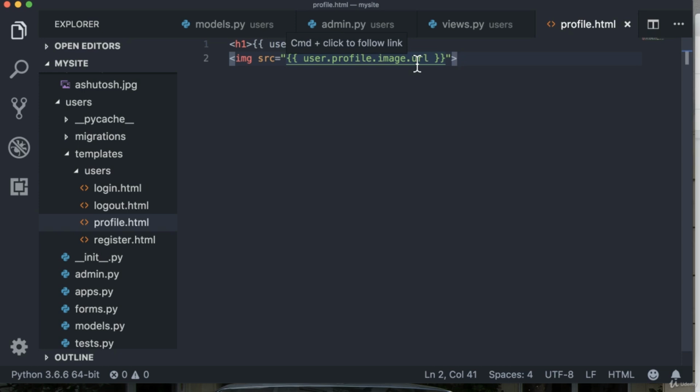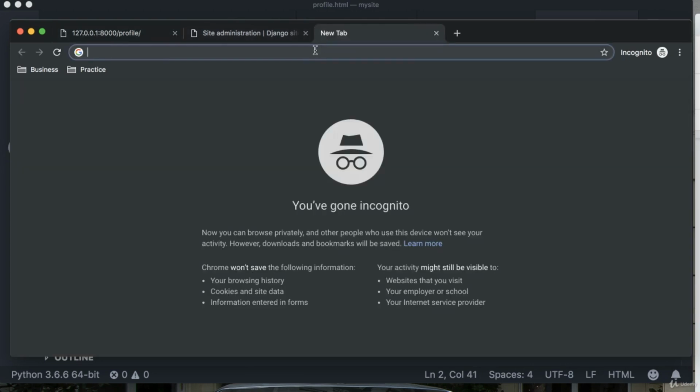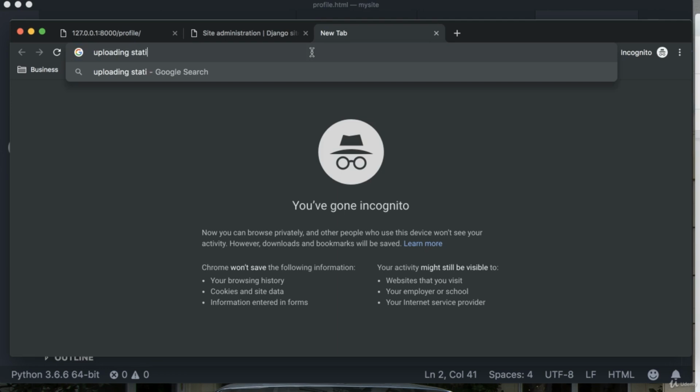So now whenever you are working with static files, there is some modification which you need to do with your code, and that is to basically go ahead and include the URL of the directory which actually has those static files. So how exactly can you go ahead and do that, and where exactly do you need to add the URL for those static files? So for that, what you simply do is that you go to Google and you simply go ahead and search for something like uploading static files in Django.